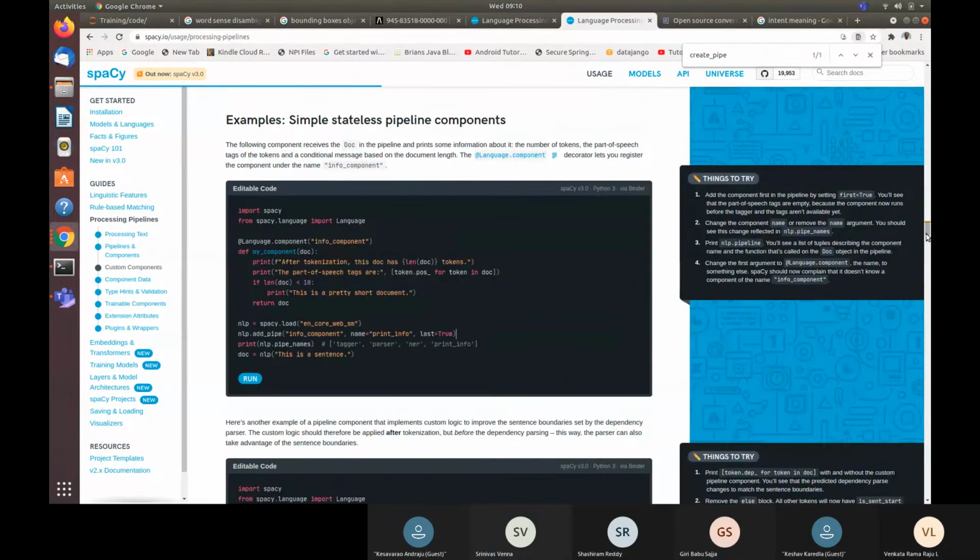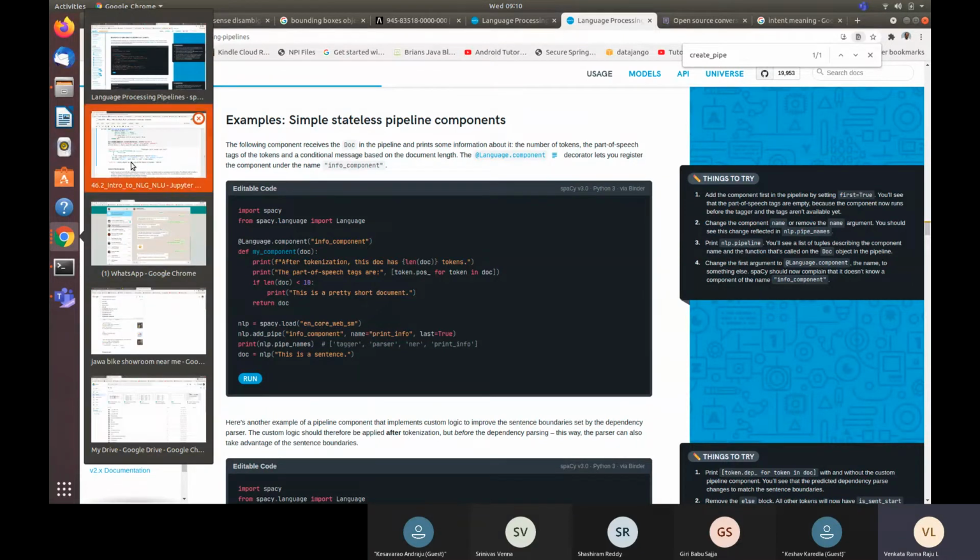First true. Right, add the component first in the pipeline by specifying first true. You will see the parts of speech tags are empty. Right, pipeline names and info. Maybe I'll put it at last. Last is equal to true. So add pipeline component, this is the syntax. They changed it. Huh? Add pipeline is there, right? Add pipeline is there. Why is it throwing an error?